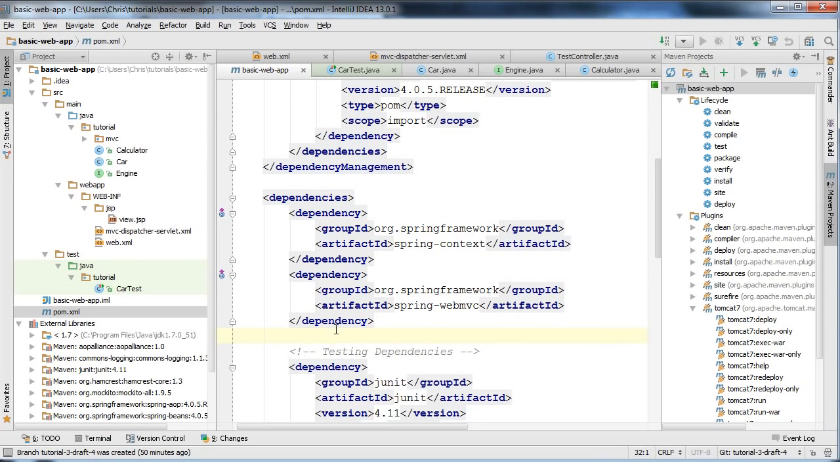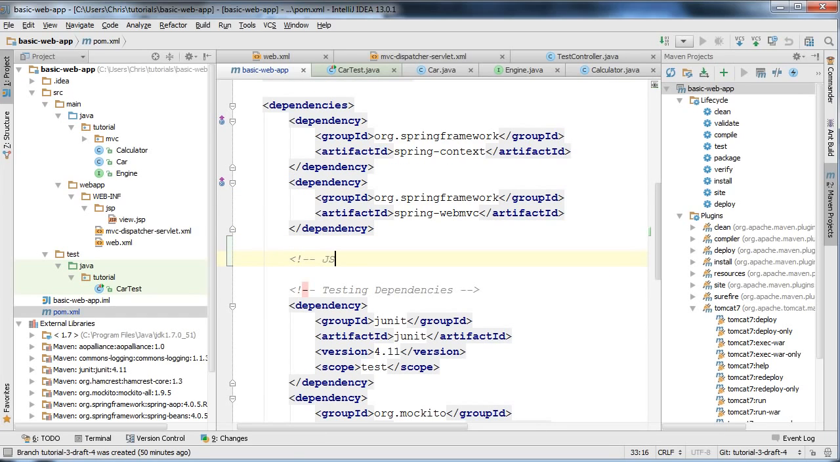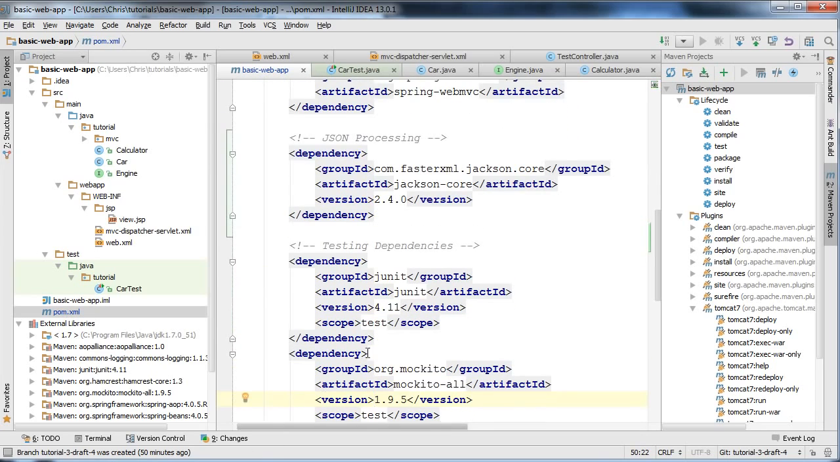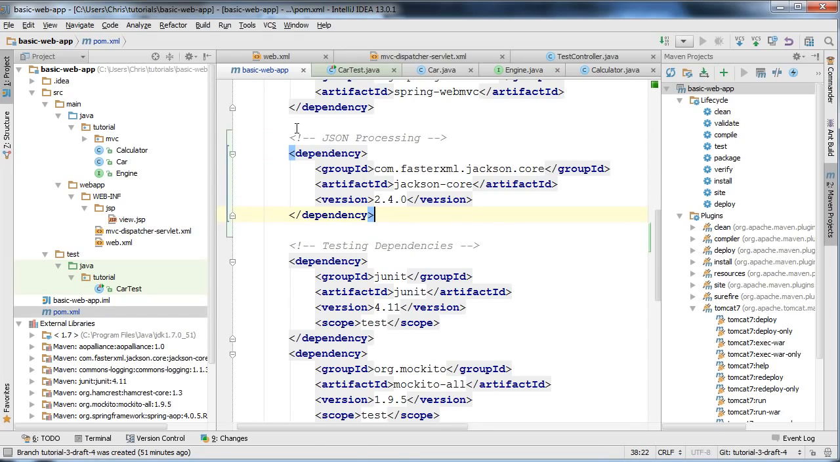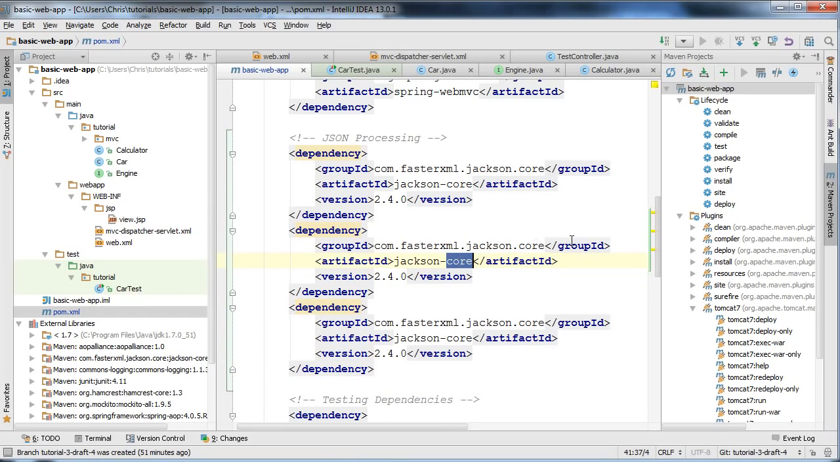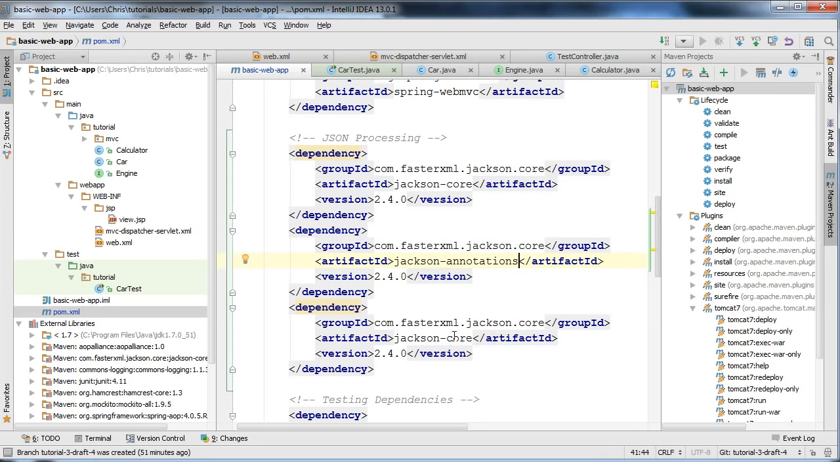Now paste that in your POM file. I'll make a new section here. And I'm also going to specify the other two artifacts, and they are in the same group ID. So I'm just going to copy this and change the artifact ID name. I'm going to use annotations here, and over here I'm going to use data bind.